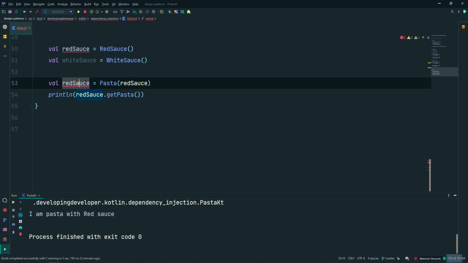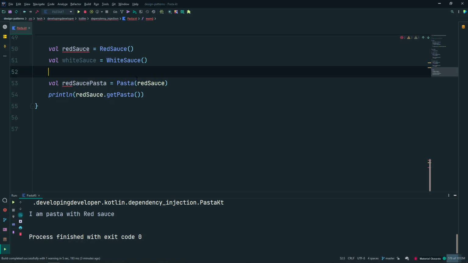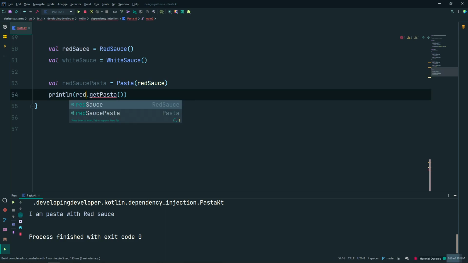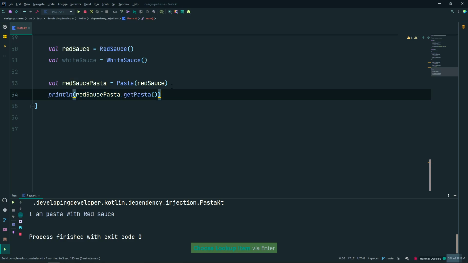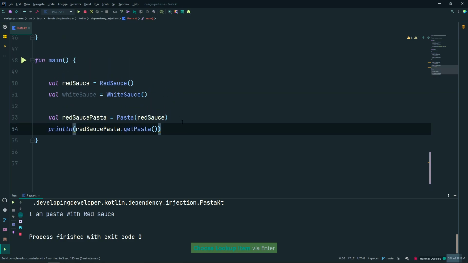Oh, this should be red sauce pasta. Why am I making this mistake? Pasta. Okay, now it is done. So this will be red sauce pasta and get pasta. Works fine. Then let's run this class. You see, it will say I am red sauce pasta. That means everything is functional.